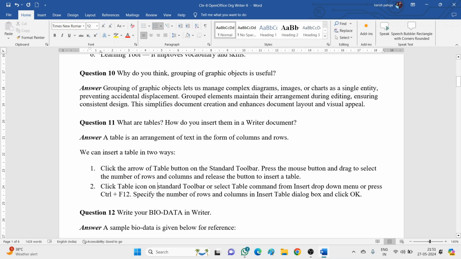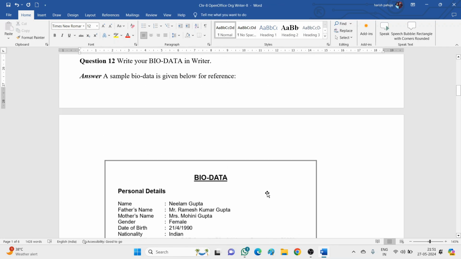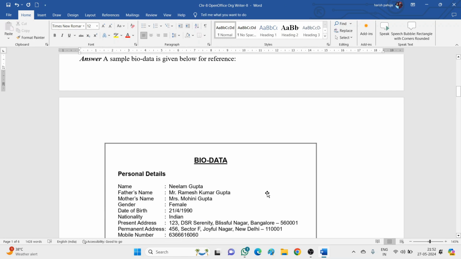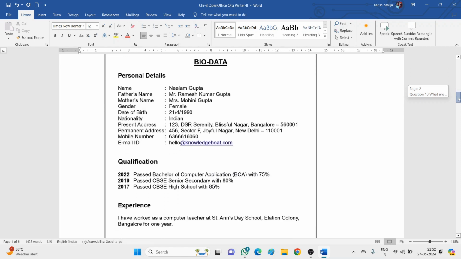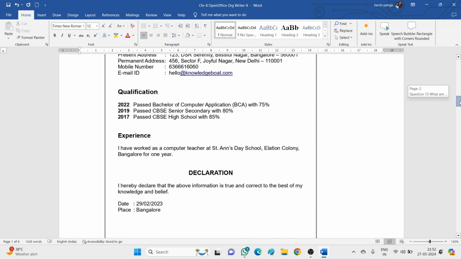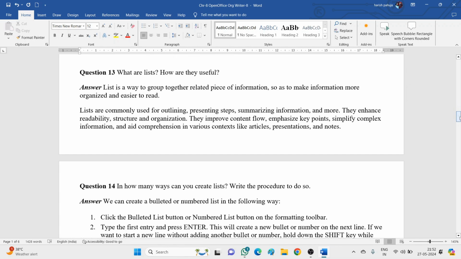And the second method is we can use Control plus F12. From there we can get the option to specify the rows and columns in the Insert Table dialog box, and after clicking OK, the table will be created. Next question is related to biodata, because a sample is there in front of you. Likewise, you can also create your biodata, including details like your name, parents name, gender, date of birth, nationality, address, and the qualification, experience and all.